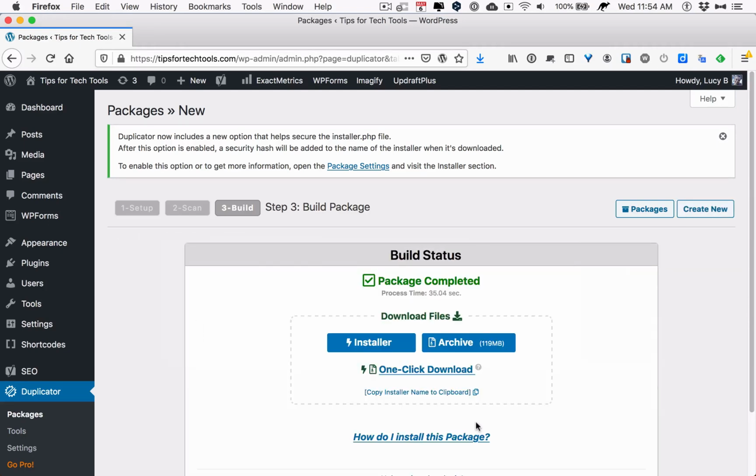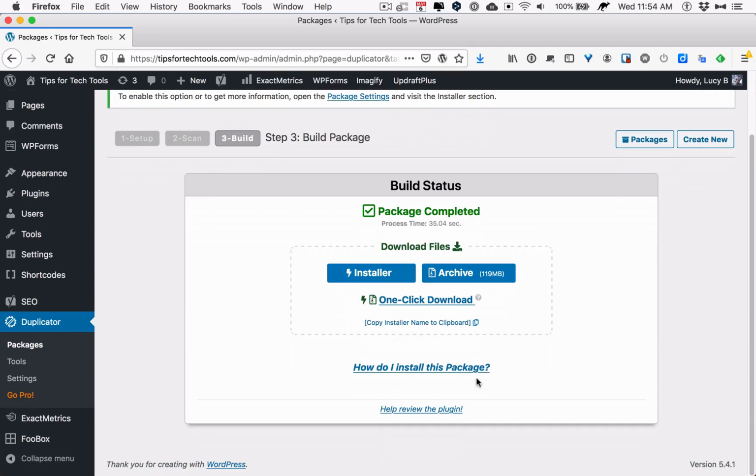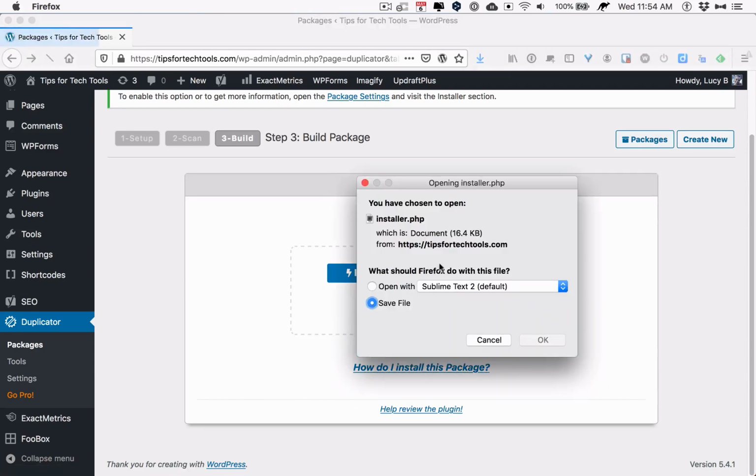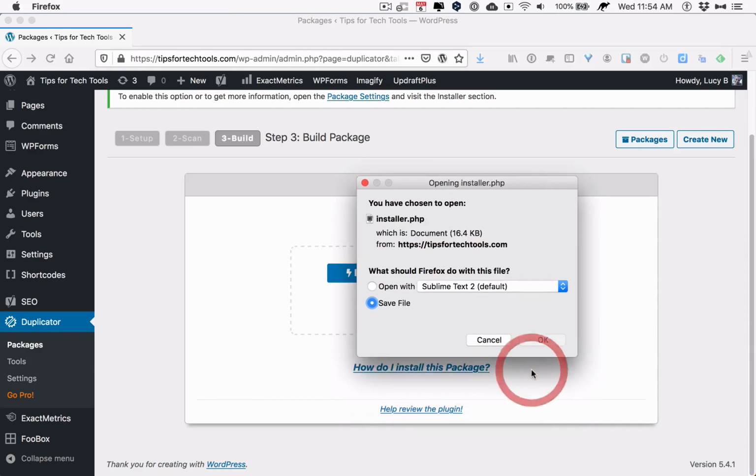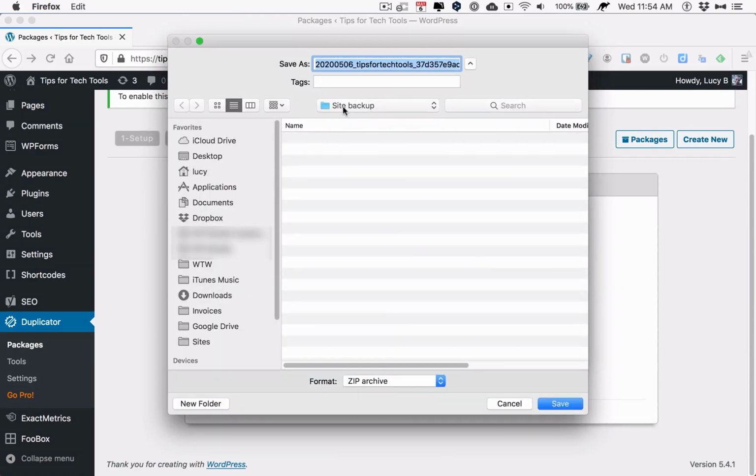Now that's complete, I need to download both files, the installer file and the archive. And I can use the one-click download button for that. You'll see it opens both downloads at the same time. And I'm going to save them into a folder I created on my desktop just for easy access.